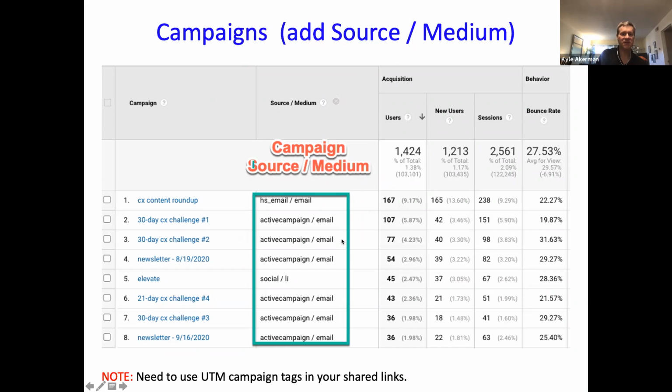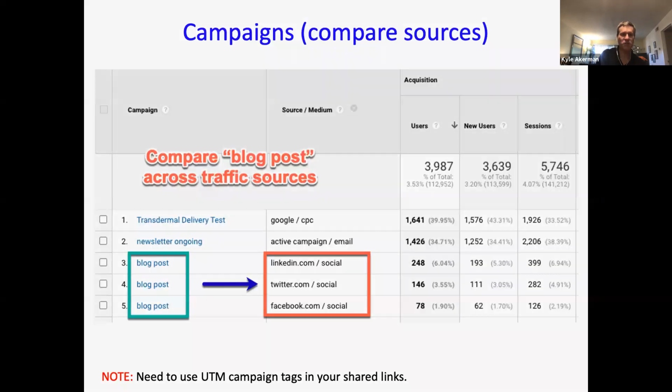And now we can see we have the campaign here, but also where that was shared. This one isn't the greatest example because these are mostly email. Here's one social. The next slide, you'll get a better idea. So how we can use this is we want to pick one campaign and compare how it does across different sources.